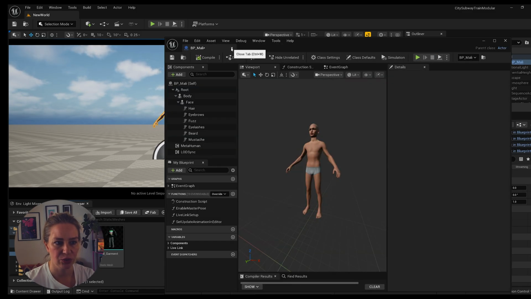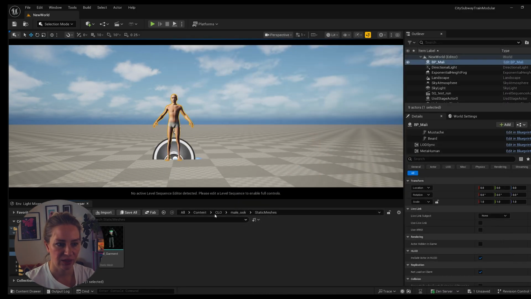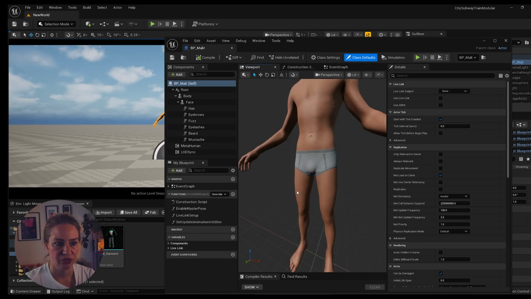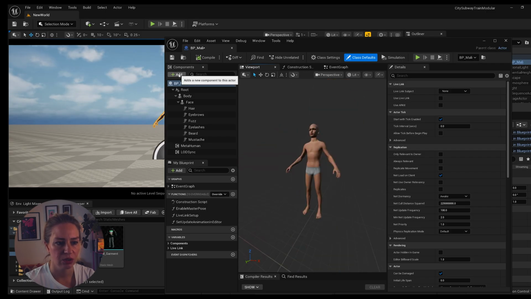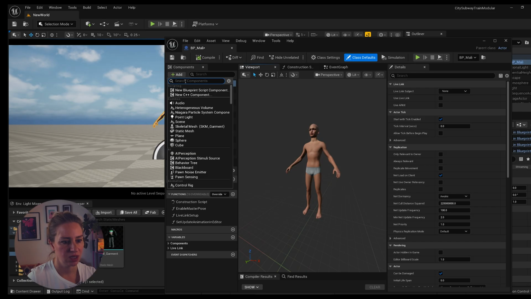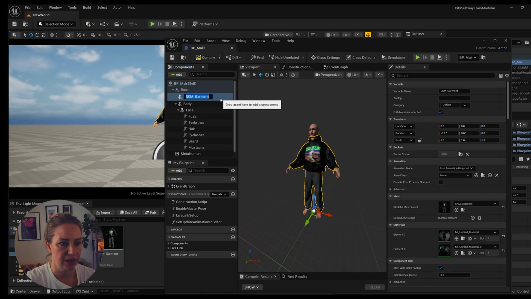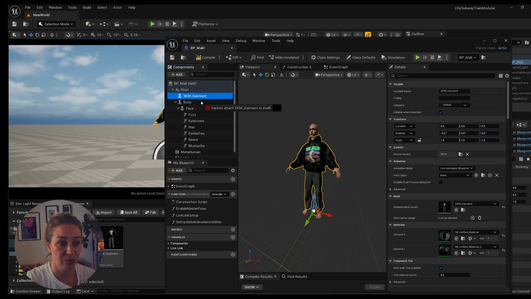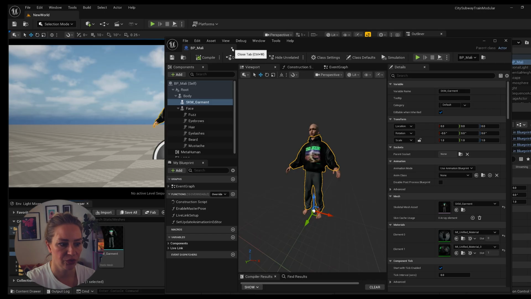Sometimes it's also helpful if you close your MetaHuman and reopen it. I made the experience that sometimes things not showing up if you just leave it open. Maybe it's just my fault, I do something wrong. Now I'm hitting here the add button and type in skeletal mesh, and then this SKM garment is showing up. I move it below the body, that's important, and then compile and save, and I close this window.